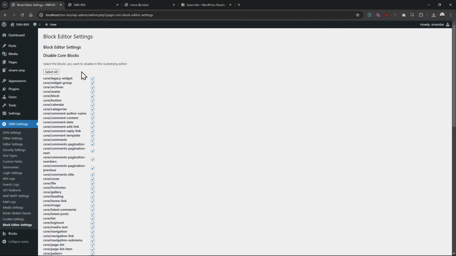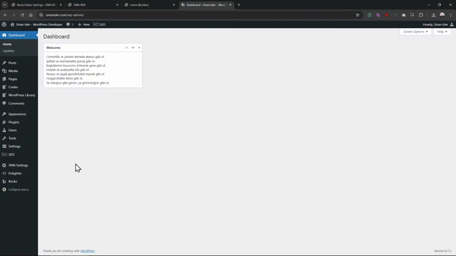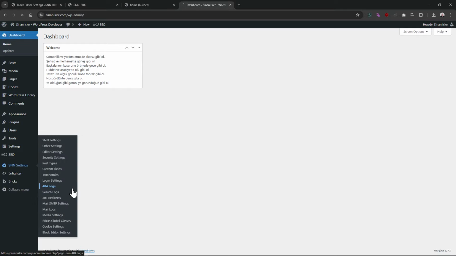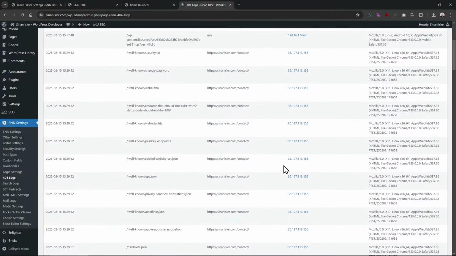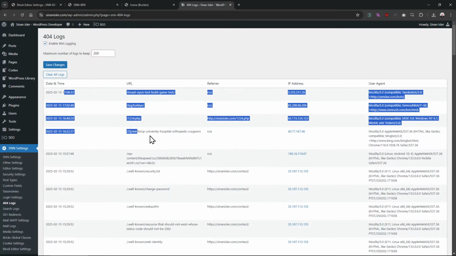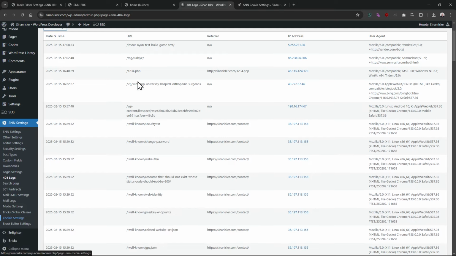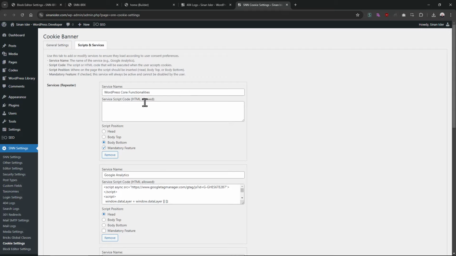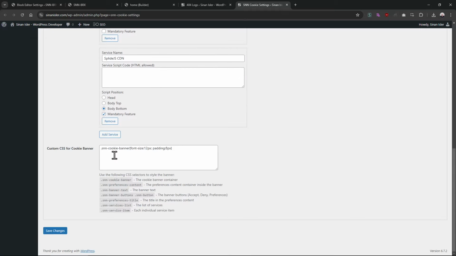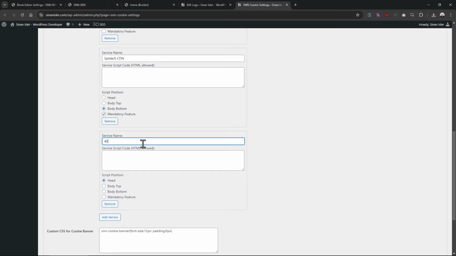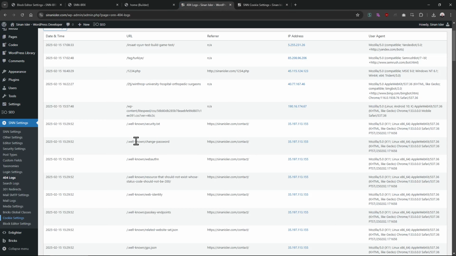It is not even testable because it is localhost. Okay. So first, let's see the 404 logs. It saves people's IP address and the user agent. Of course, if you are using this, definitely add your cookie banner functionalities, whatever. For example, I should add 404 logs here and make it mandatory, because I have to record it for fixing SEO stuff.